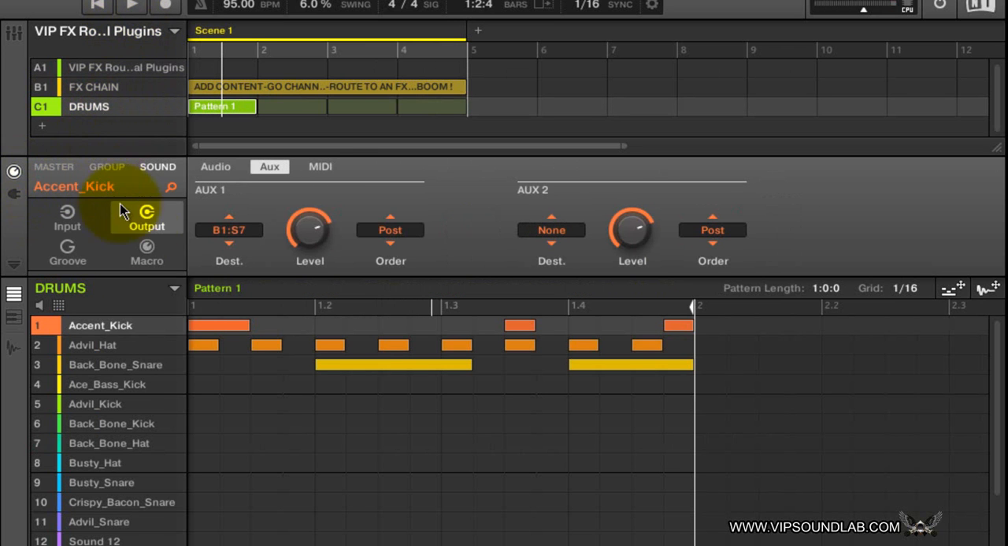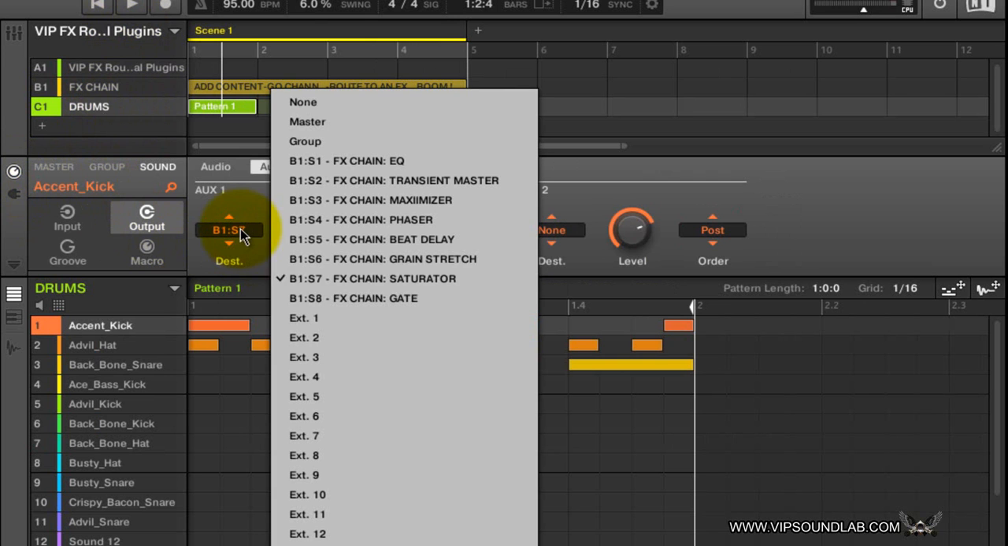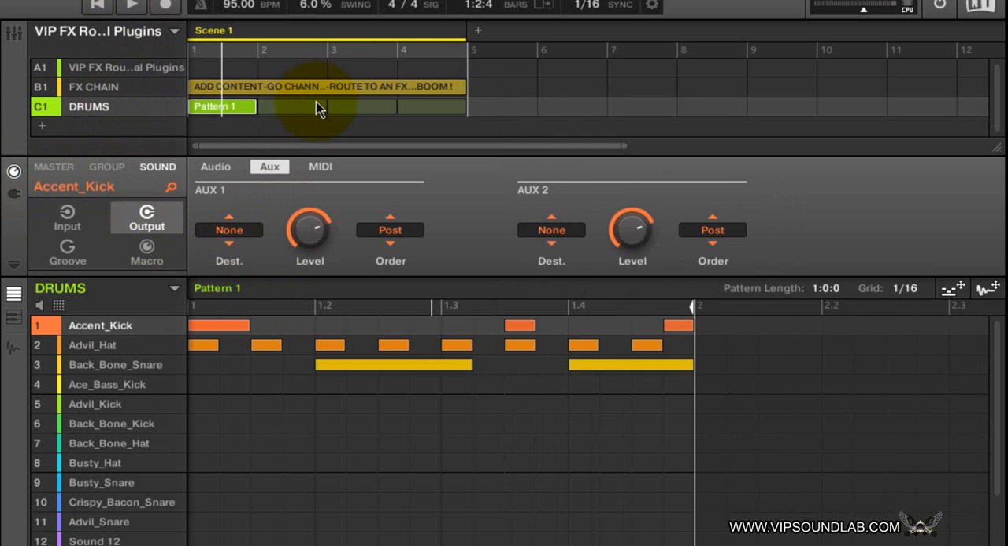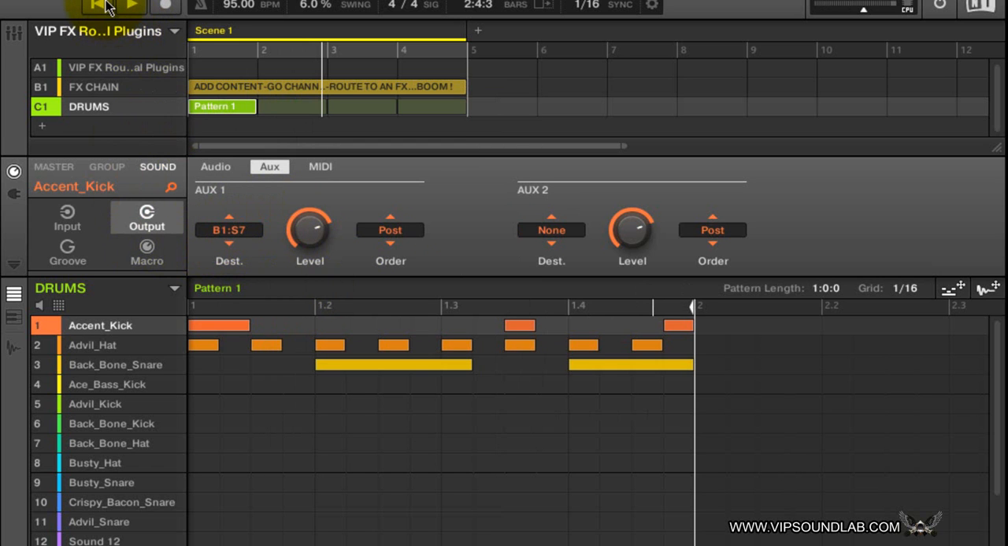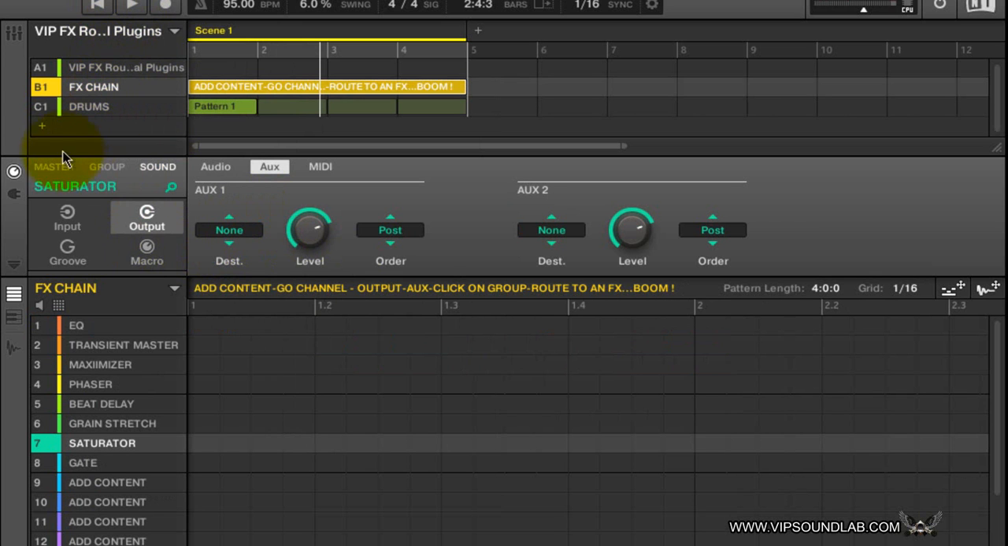Okay, so let's go to right here. You see where it's being routed there. So let's say I didn't have this on, if I press none here, you notice how it's not being affected anymore. Whereas if I go back to the saturator here, you notice that it sounds a little more punchy.